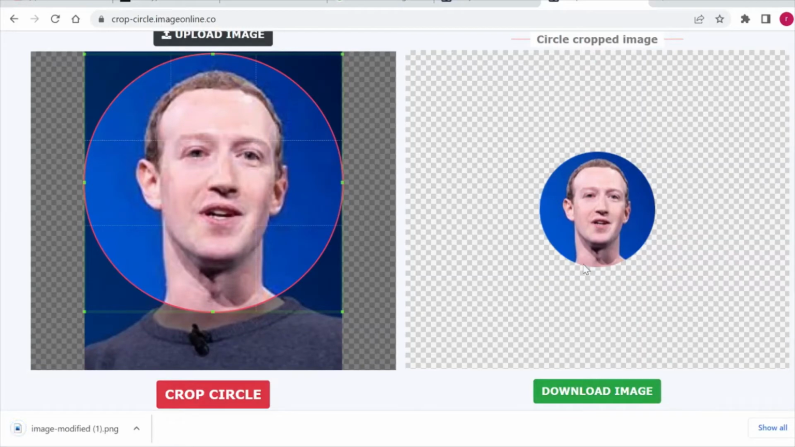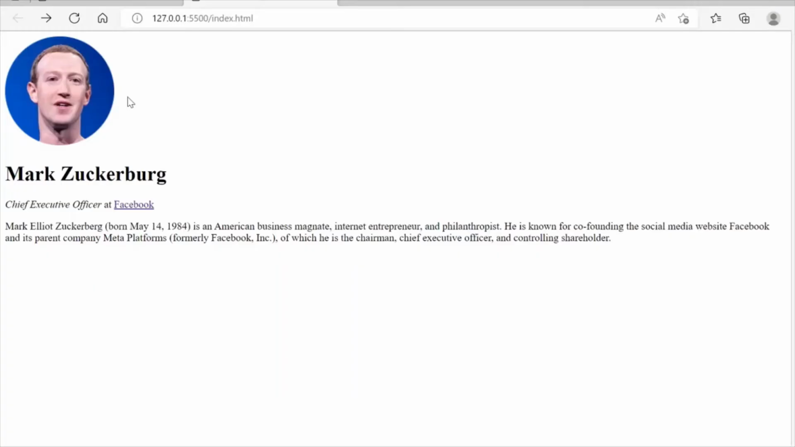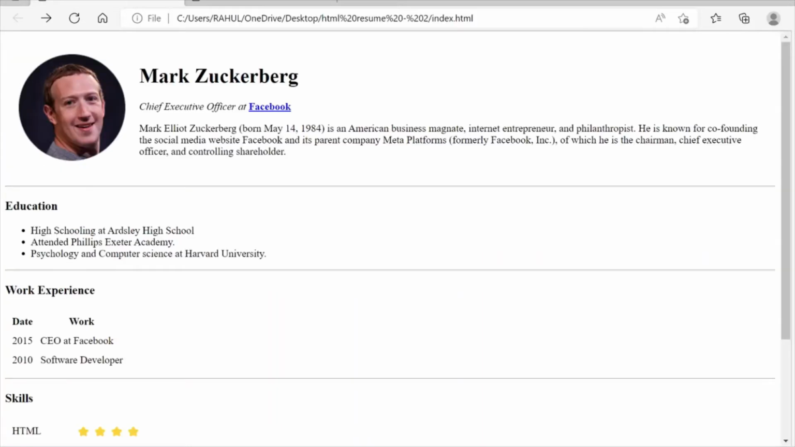Once the image is downloaded, I am going to take this image to my folder again and include it over there. So once we have cropped our image in a circle, downloaded it, and included it in our desired folder, we have our site looking something like this. Now let's see what we need ahead. We need our image and our content to reside side by side, right? It should be beside each other.